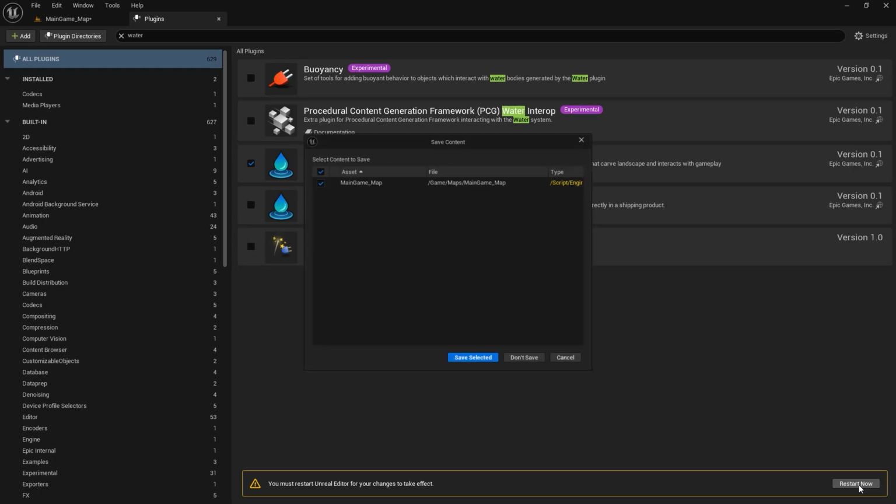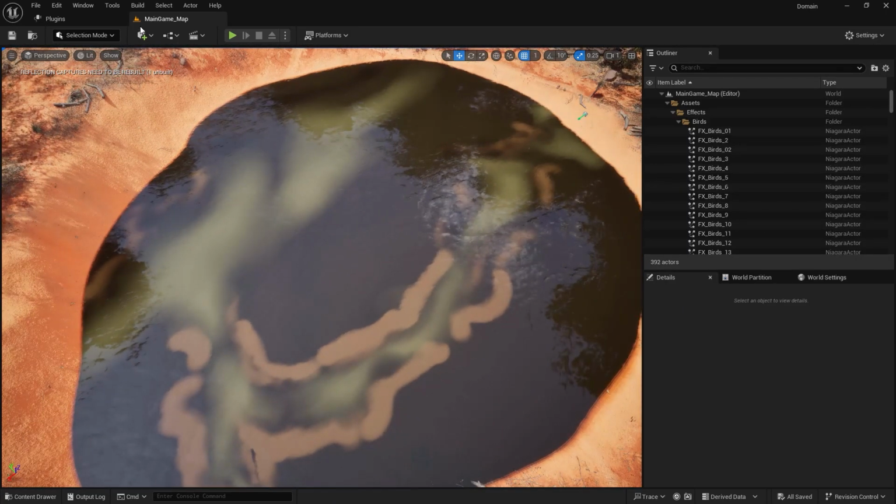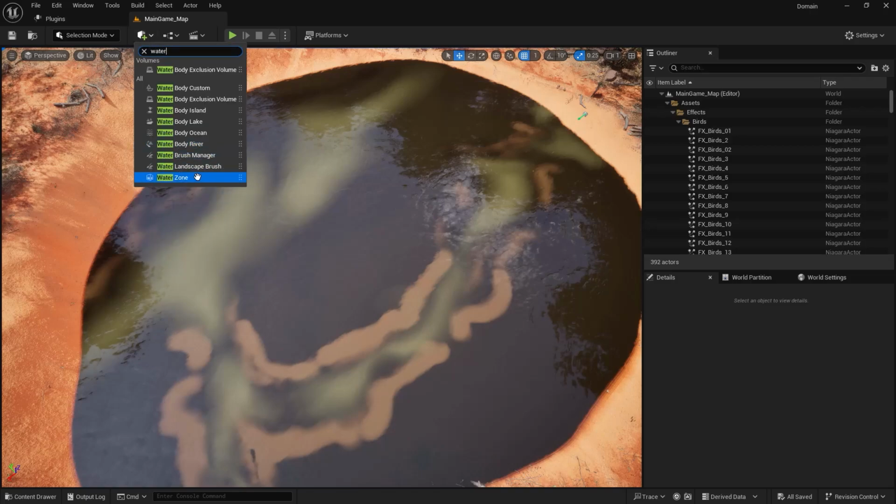I'll just restart the engine, save everything, and here we are back. Now if I come here and search for water like this, you can see we have water. We can add water zone, we have this body island, we have body lake, ocean, and anything. So you can add any of that. So I'll come here and, well, which one do you want to add?